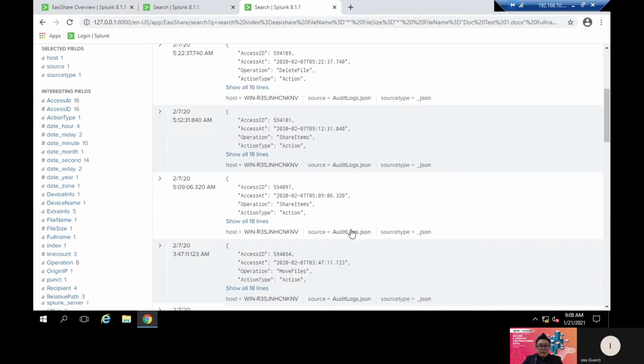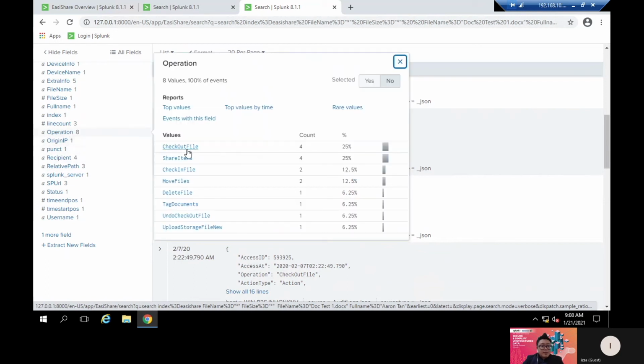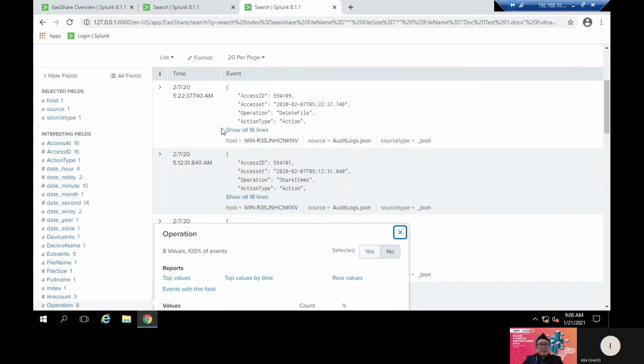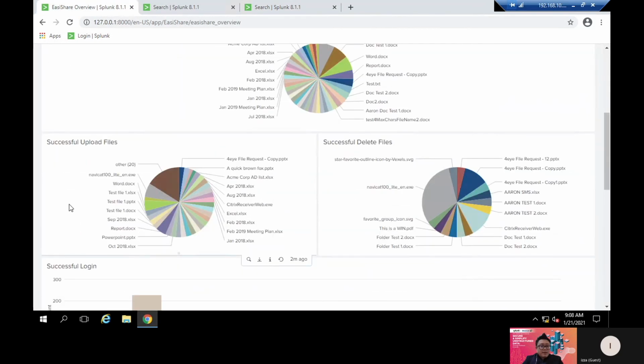He has share item, move file, checkout file, but it is easier to display if we go to the operation field here. So we get checkout file, share item, check in, move, delete, tag, undo checkout file, and upload storage file. So we know document test 1 was created by Aaron Tan, and we go back to the dashboard and we see the next panel, which is successful upload file.